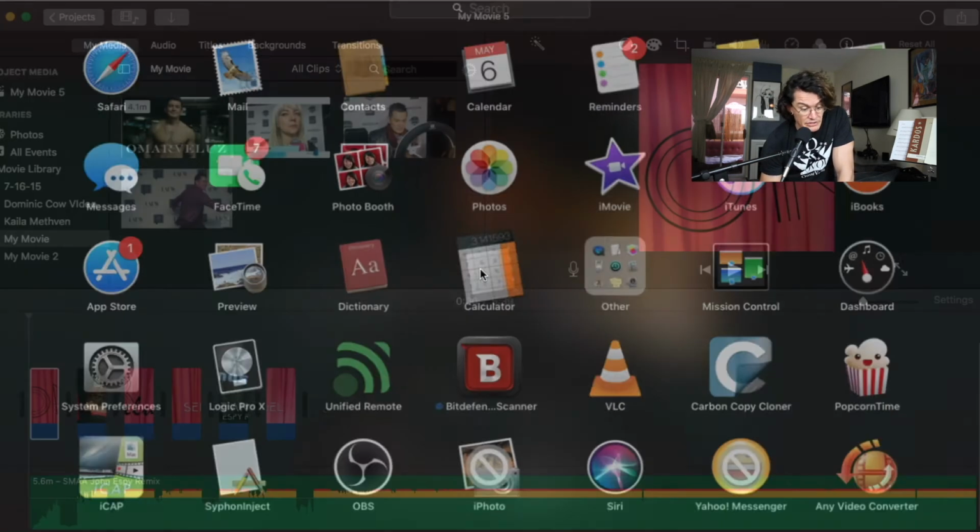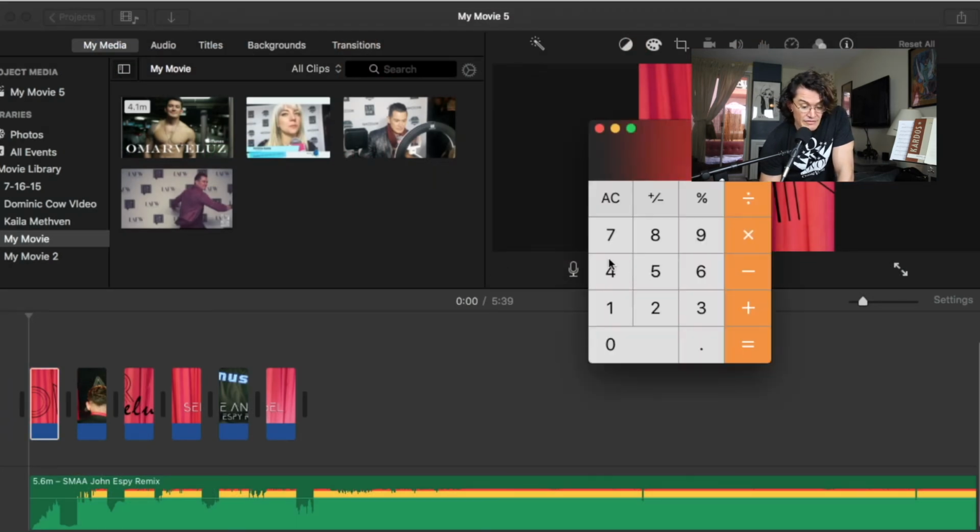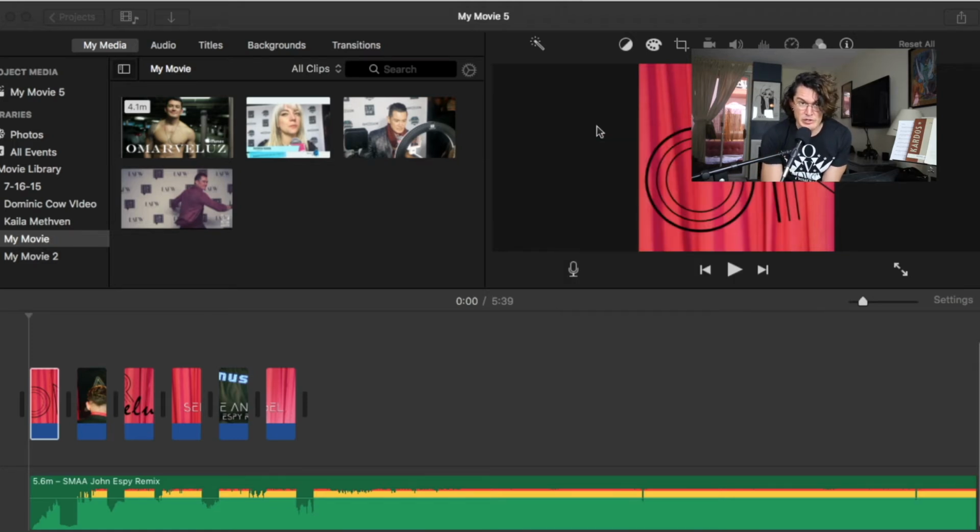So I go to my calculator, and I am going to multiply 5 times 60 plus 39 equals 339. Divided by 6, that's about 56.5. So we're probably safe if we make each duration 57 seconds, and then the last one will probably be a little shy, which is fine.